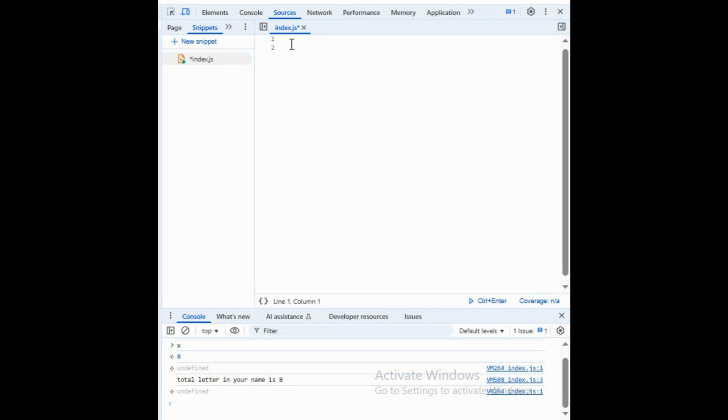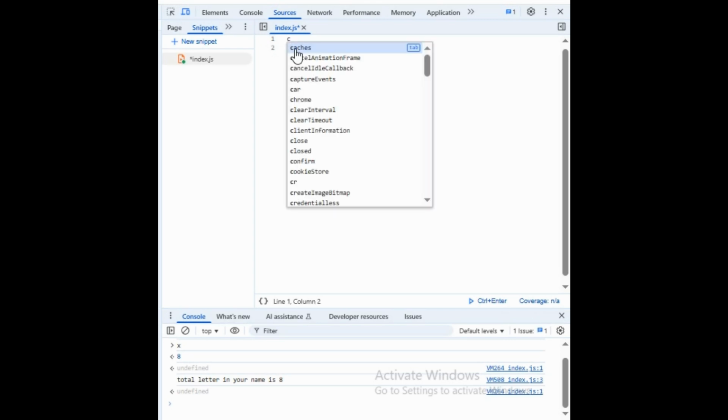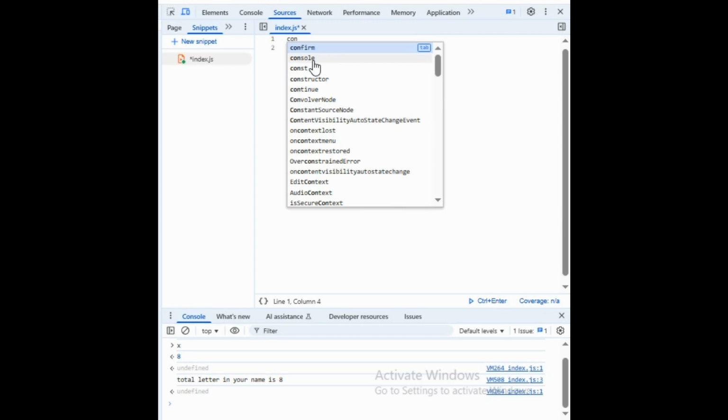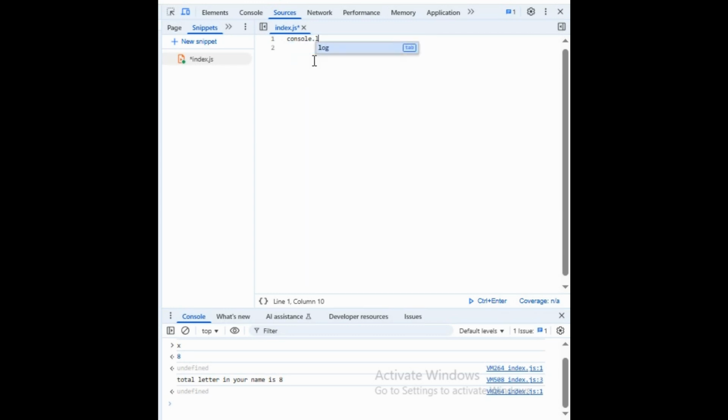If we go back to our snippets here, there's another keyword I want us to look at, which is console.log. This is telling JavaScript that they should log something in the console. So let's type what we are to log in the console. We can write hello world.